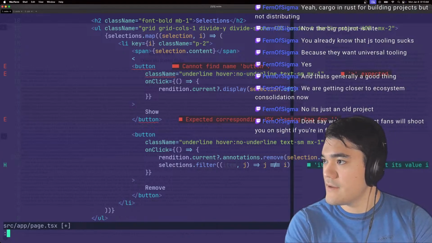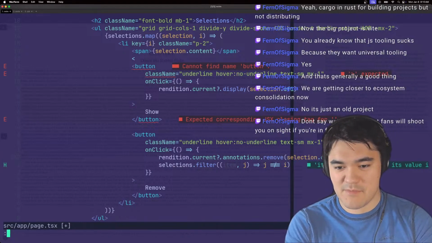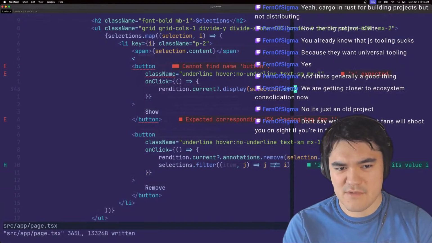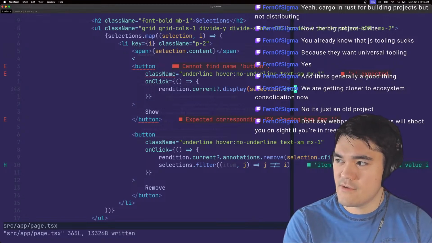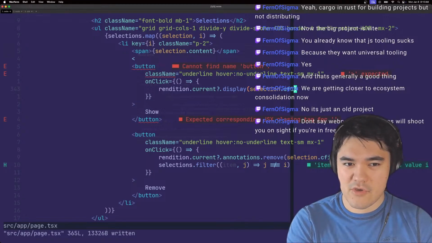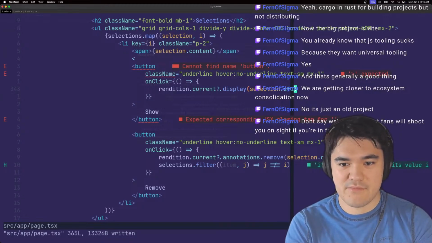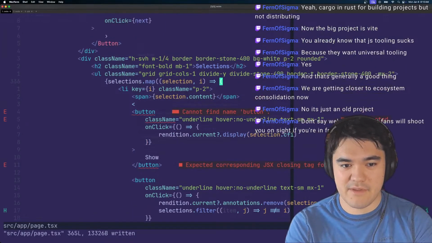Cargo. Yeah, Cargo seems pretty okay. Go seems alright too. I haven't run into any huge problems with Go tooling, but I admittedly have only used Go for a very small toy thing.